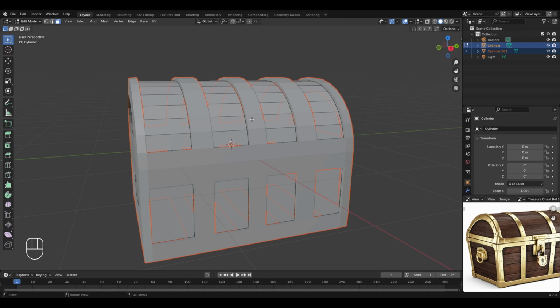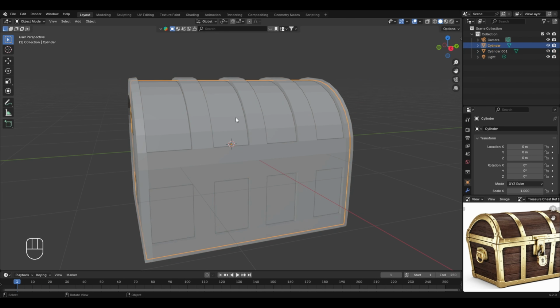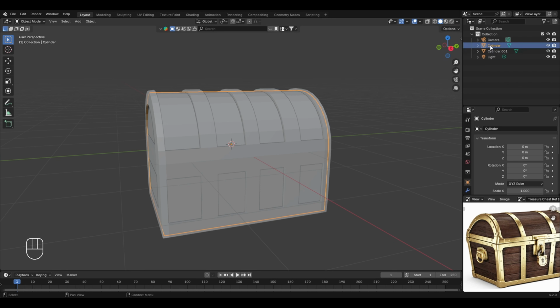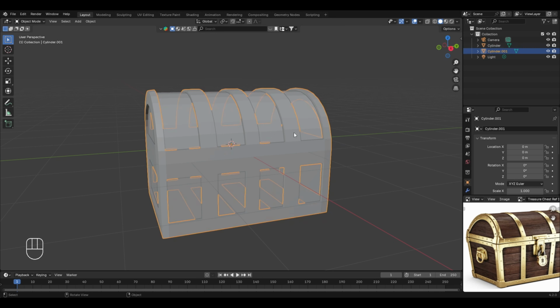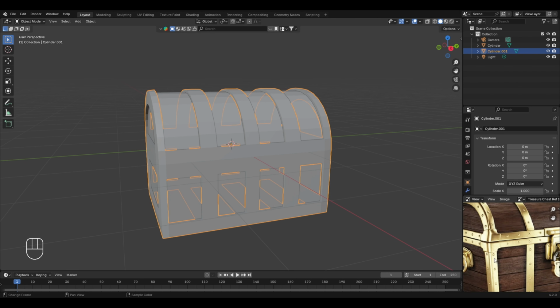Now if I return back to the object mode, you will notice that we have the body of the treasure chest named cylinder, and then we also have this metallic cage as a separate object in the scene collection named cylinder.001. Now moving ahead, let's add some detailing to our model. Although we won't be creating this handle or this lock, to keep things simple, we'll work on creating these details on this metal cage, like these tiny spherical structures.